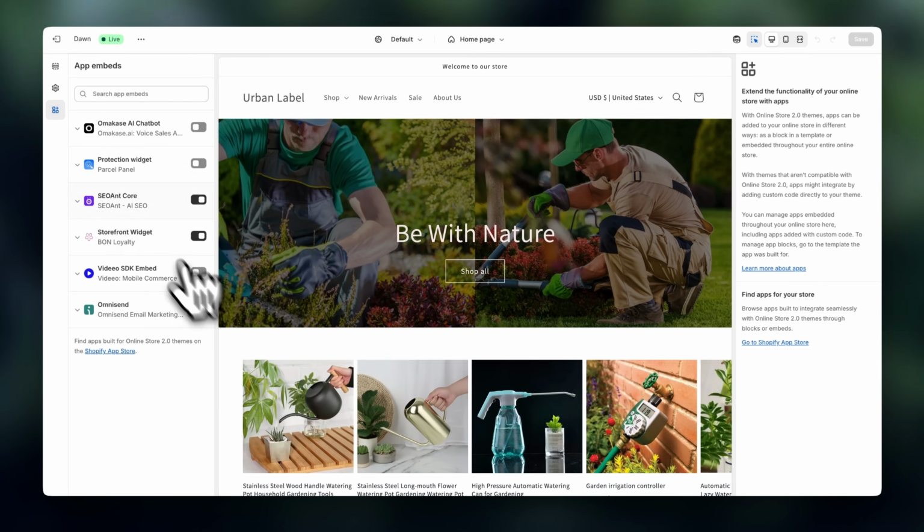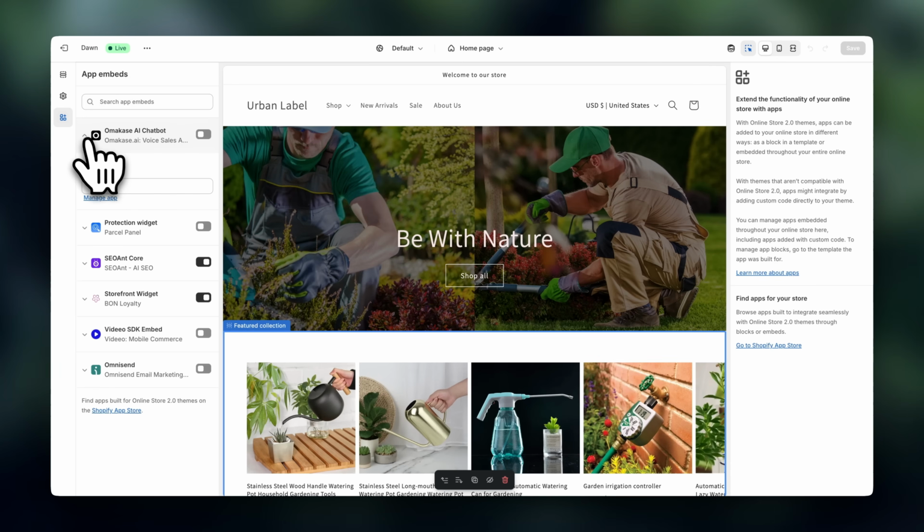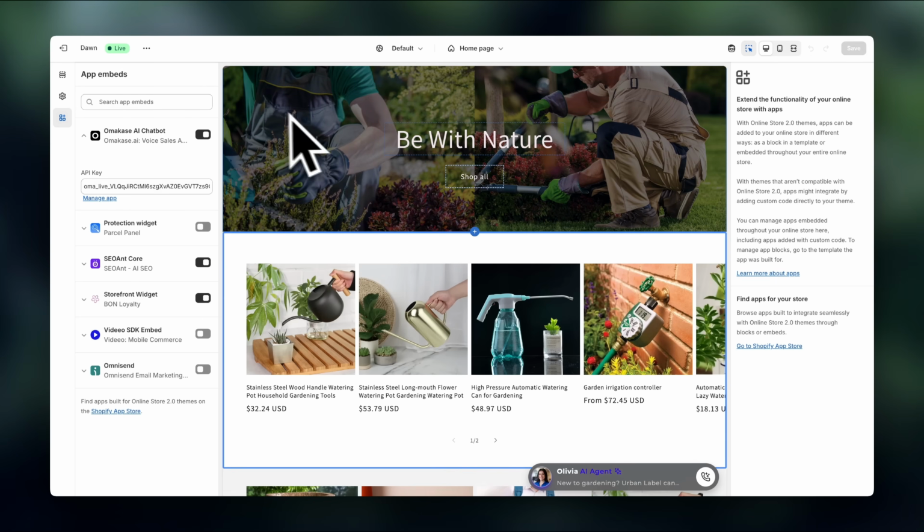Now over here, we're going to click on App Embeds, and you'll see omakase.ai here in this list. So here you'll see this field where you can enter your API key. So paste it here, and make sure the toggle is turned on. All right, now we're going to click on Save, and let's have a look at our store.